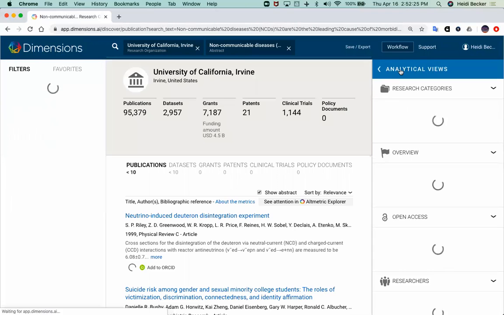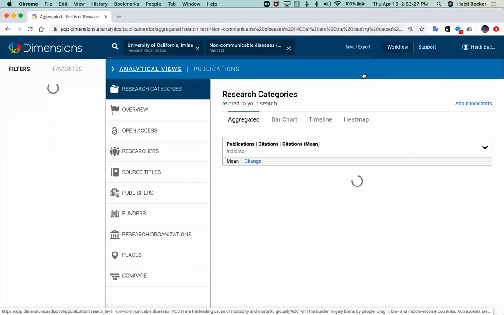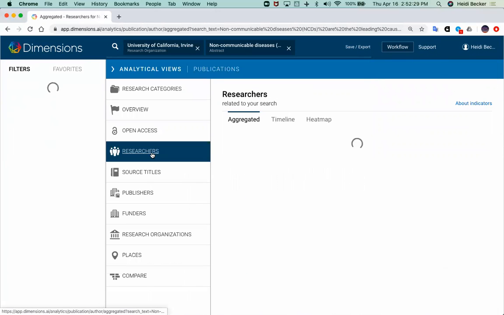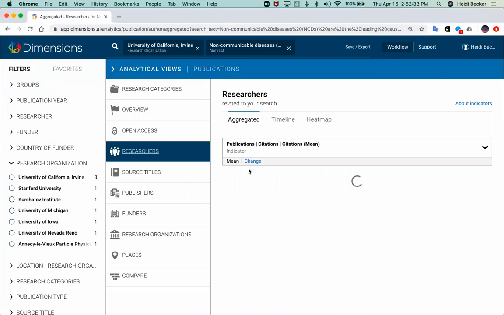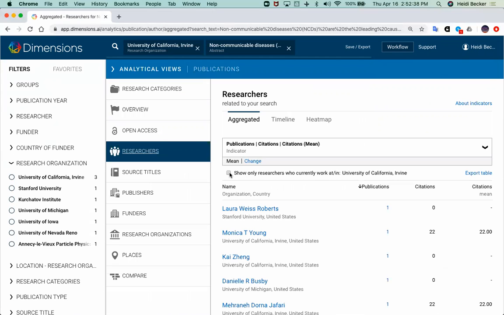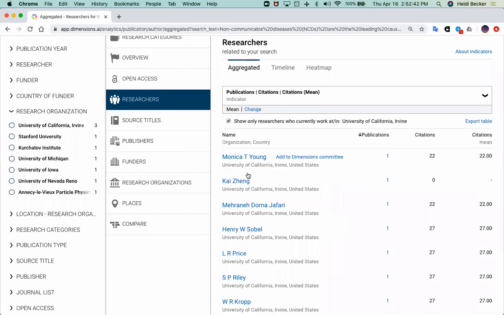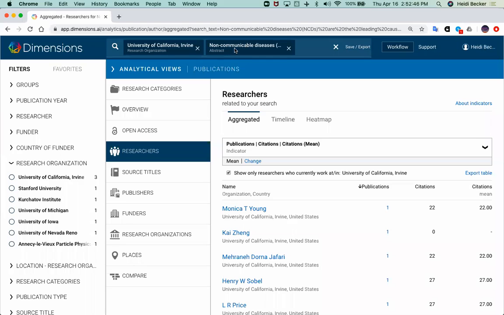And again, we just picked one at random. But now I can identify the researchers at Irvine that have published, and just click this box. So now you can identify researchers that have published very similar research to that description. Is that more helpful?